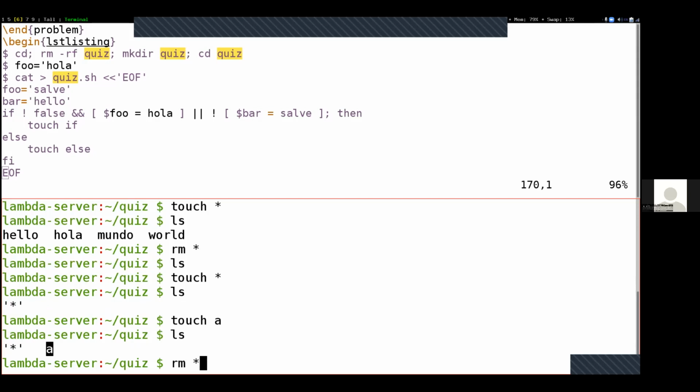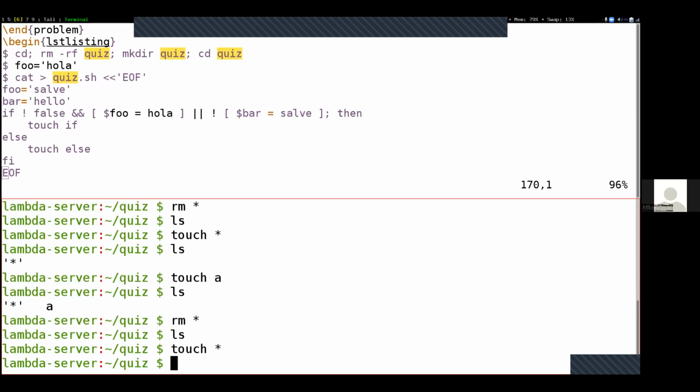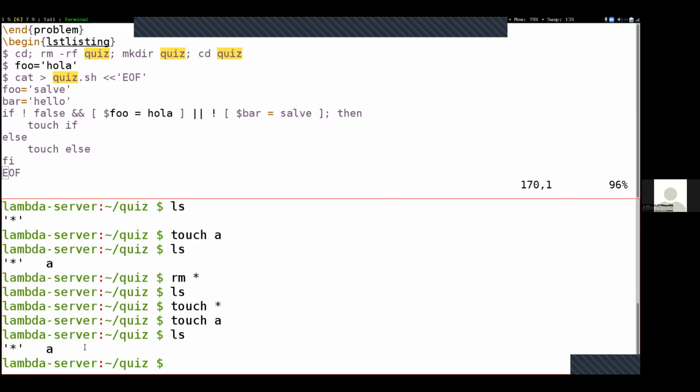I could think about doing something like rm star like this. If I do that though, then this star will expand to both this star and the A, and it will delete both of the files. I do that, type ls, you can see both of the files were deleted there because on this line right here, the glob expanded to that and to that. Let's redo this again, touch star, touch A, ls, we have that back.